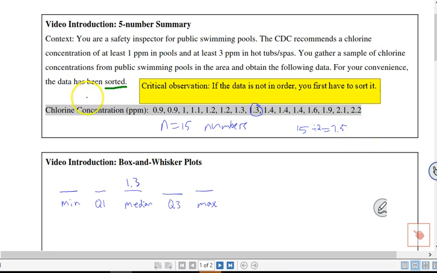So we have the median. The minimum is easy. That's just the smallest number, 0.9. And the largest number, the max, is easy, 2.2. So now the question is, what do I do about this first quartile and this third quartile? So what we do is we have our left half right here. This is our smaller half. And we have our larger half. We've got this kind of broken into pieces.